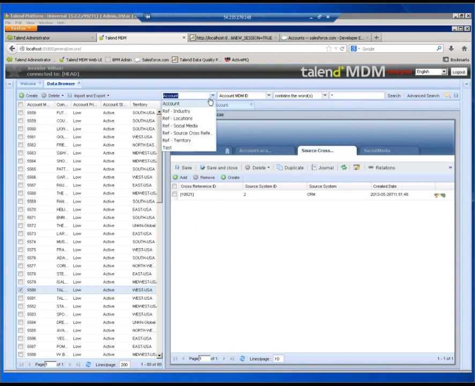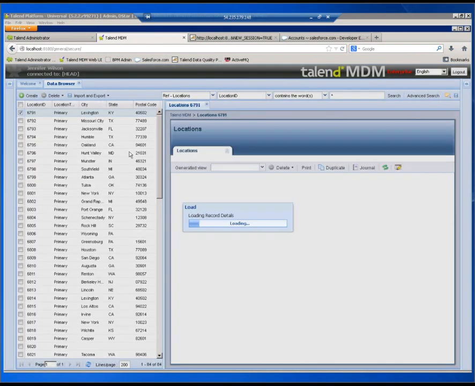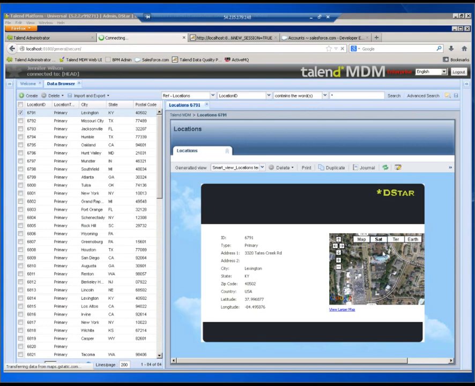We can go look at other reference data or locations, for example, that we're mastering. So here we'll take a look at locations, and within this view we have what's called a smart view. This gives you the ability to customize your views within the MDM tool. You can see a simple map here that you can mouse over and see the information for this particular location. You can drill into the map by clicking on the link and going further into the process itself.